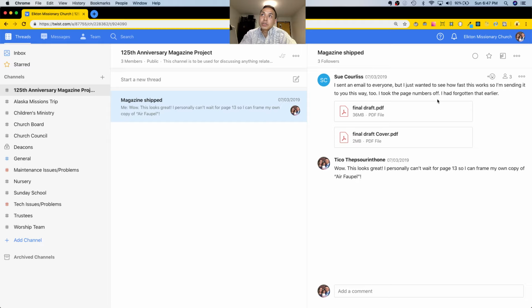"I took the page numbers off. I'd forgotten that earlier." So she just said she took the page numbers off. So Dave would then know not to worry about taking the page numbers off because Sue already did it. That's called being on the same page on our own time. It's cool, right?